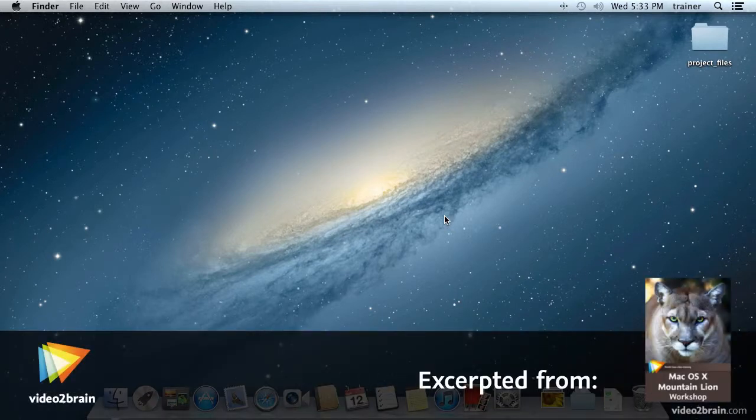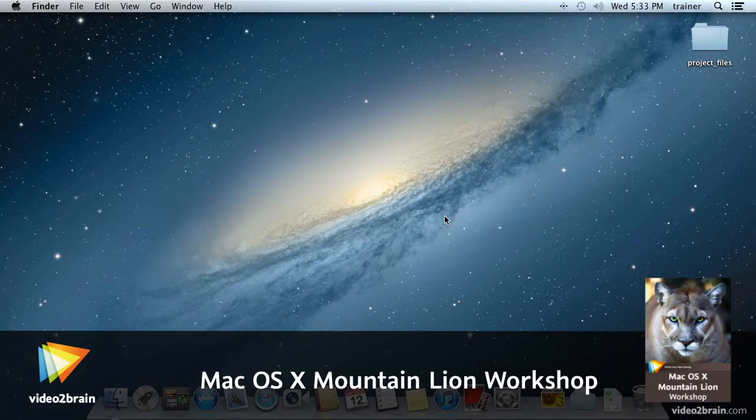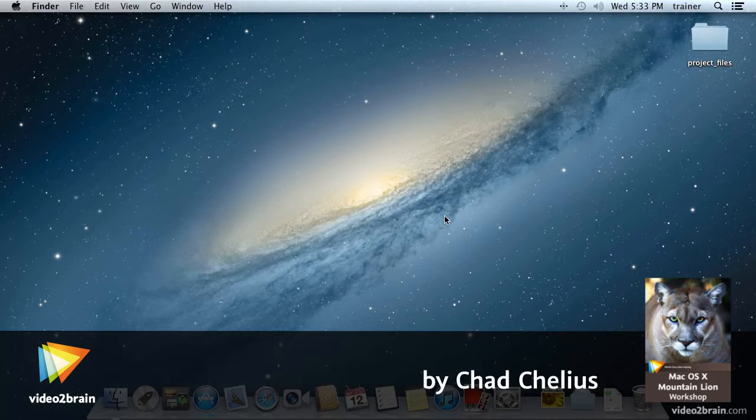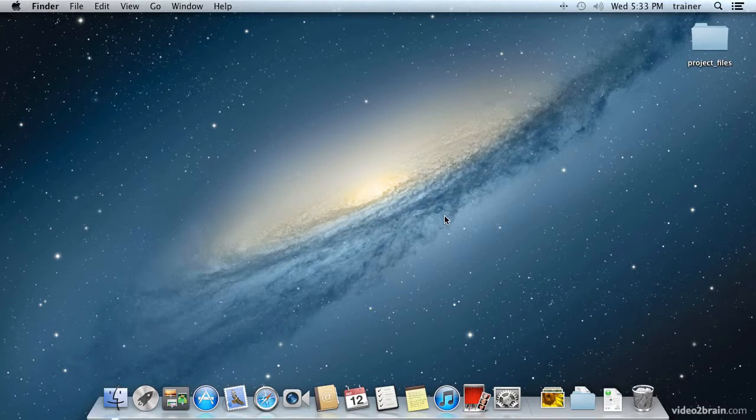Safari is the default web browser that ships with Mountain Lion, and it's packed with a ton of great new features that will make your web browsing experience a pleasant one. Let's take a tour of Safari to get a better idea of the options available.